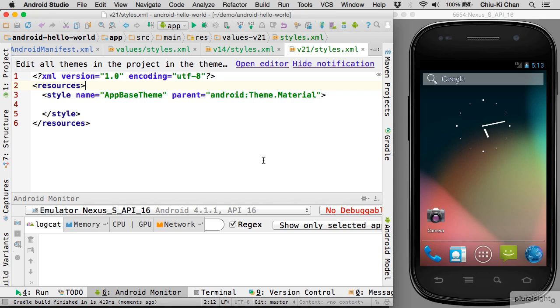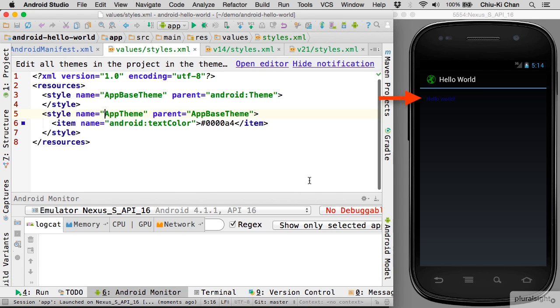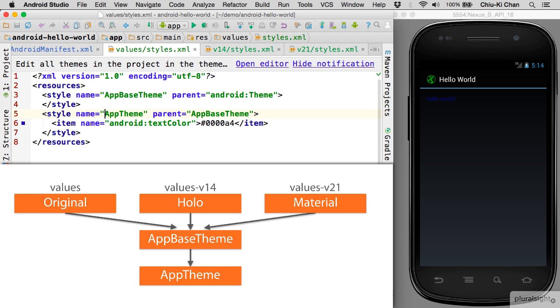Let's deploy and check it out. Here we go. We have the Holo theme as evident by the icon, and our text is blue, as we specified in our AppTheme. By adding one level of indirection, we can have a central place for our custom items while still taking advantage of the default system theme for different Android API levels.